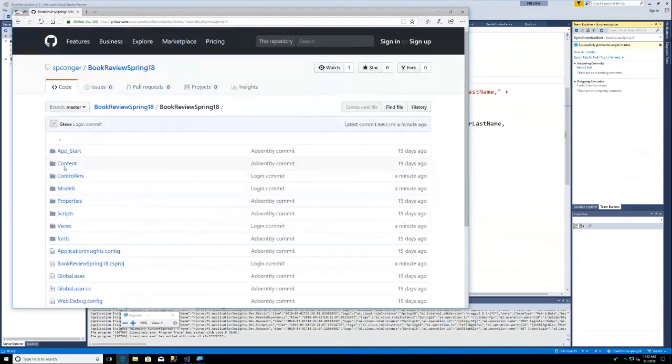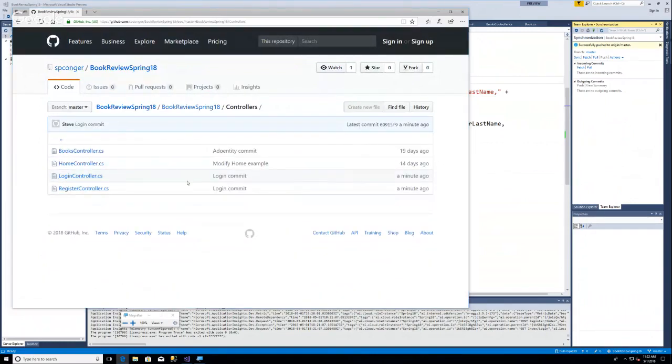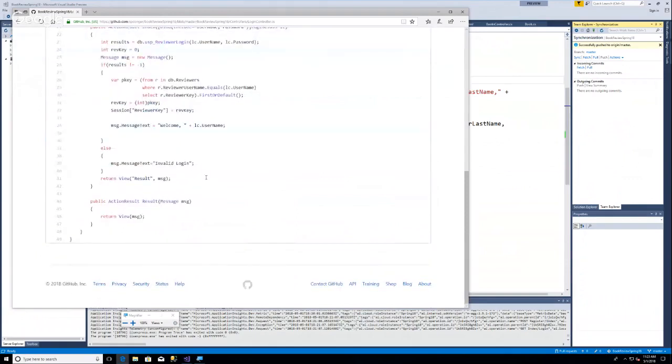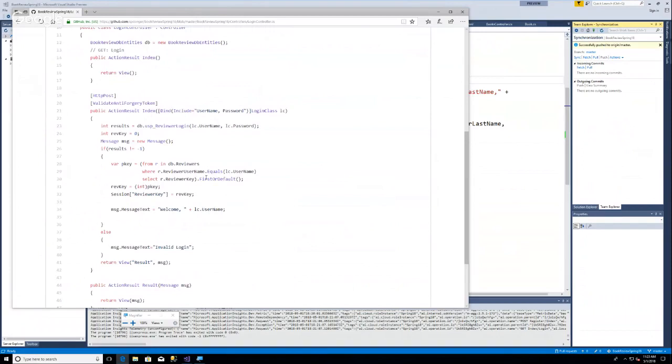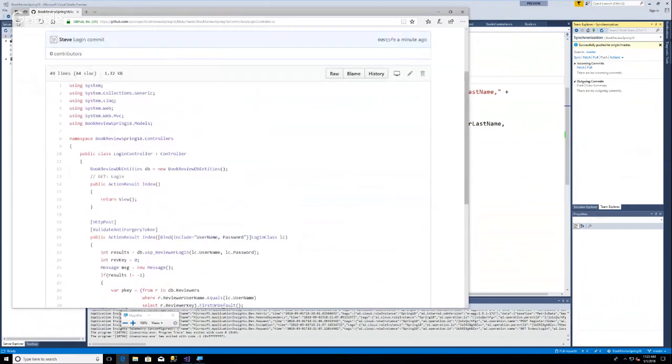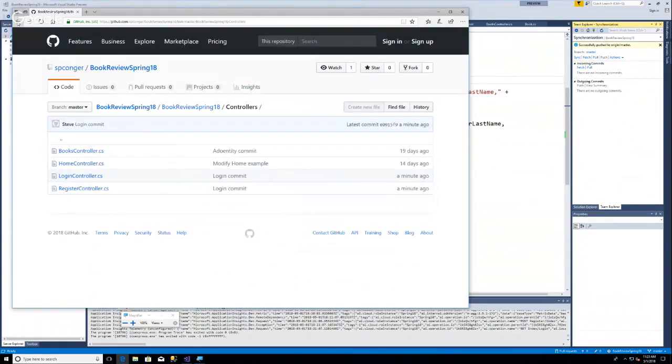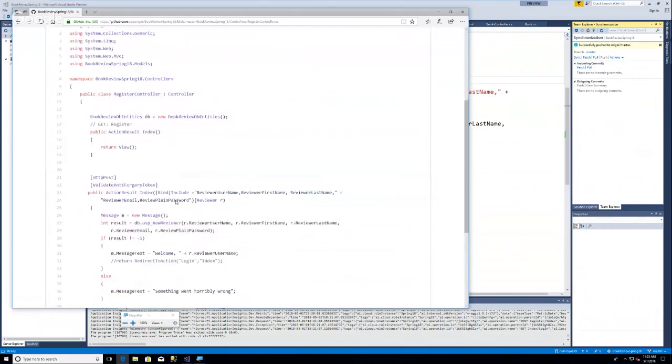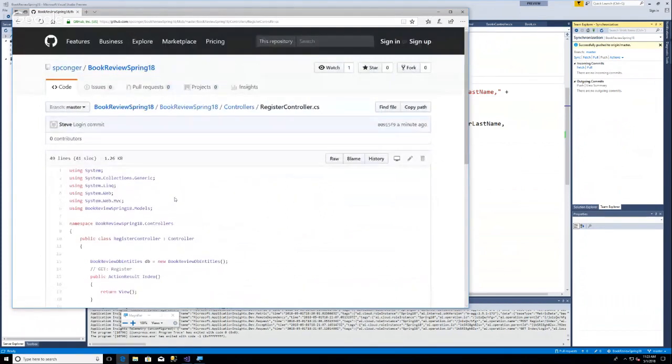I'll be right there. I just want to make sure. So we should have a new login controller. And it is all there. Interesting. Okay. The register controller should have been commented out. Yep. It's all there and it's all current.